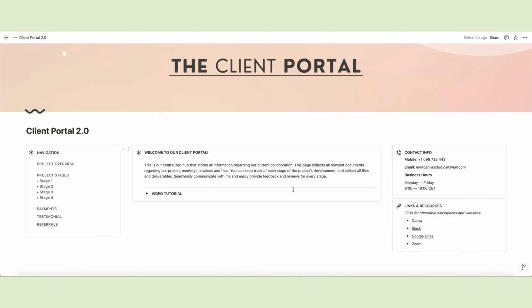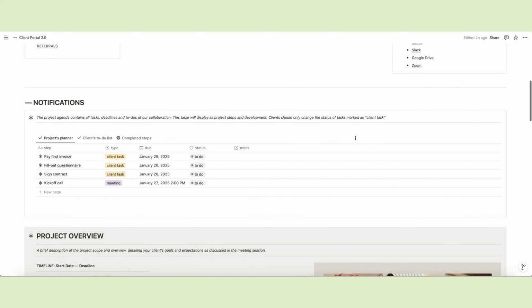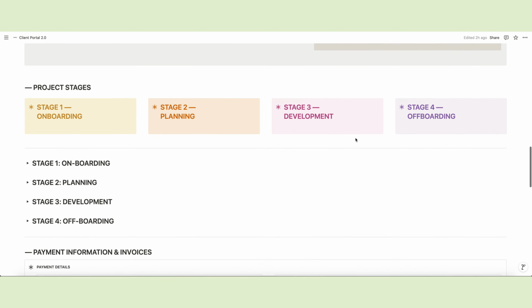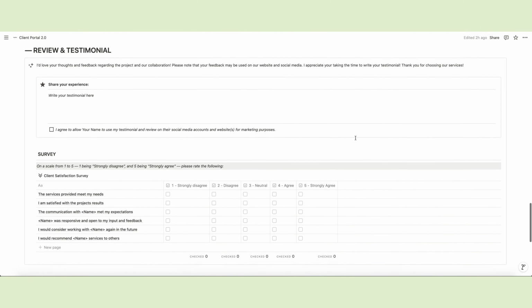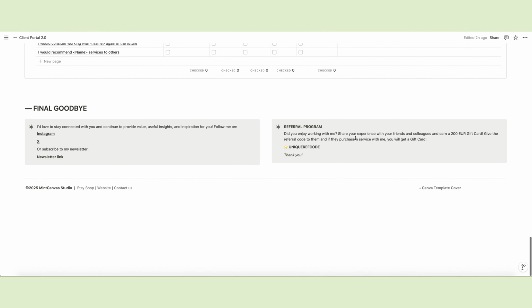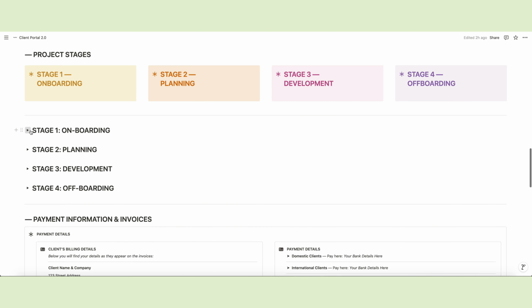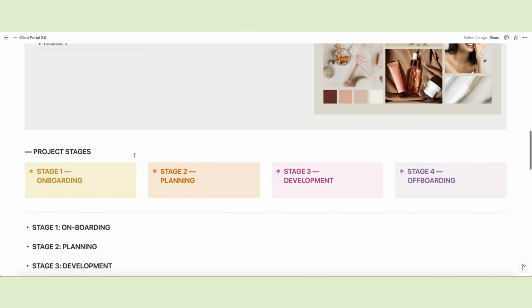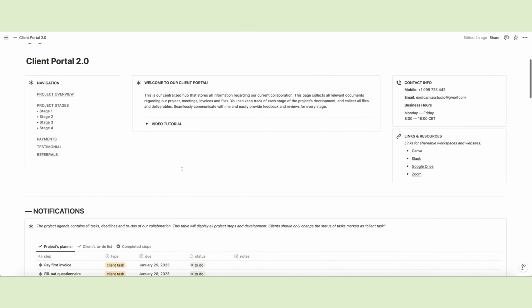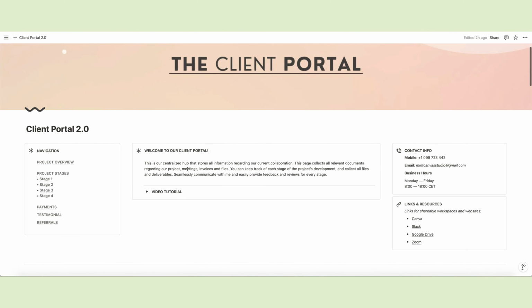Today I will guide you through the updated Notion client portal. This tool is designed to help freelancers and project-based businesses streamline client communication and project management. It serves as a central hub where you can share information with your clients and keep them updated throughout the development of their projects. The portal features a one-page layout which allows you to duplicate it for as many projects as you need without slowing down Notion.